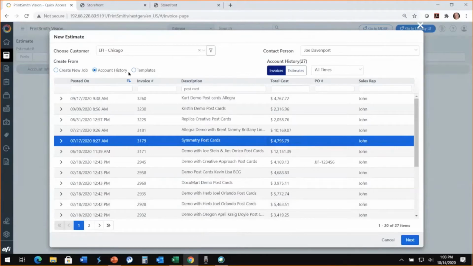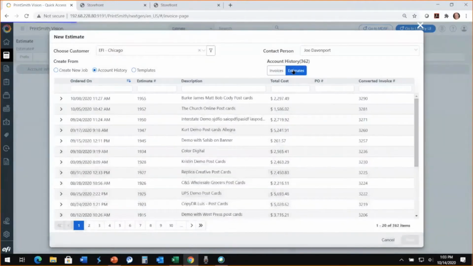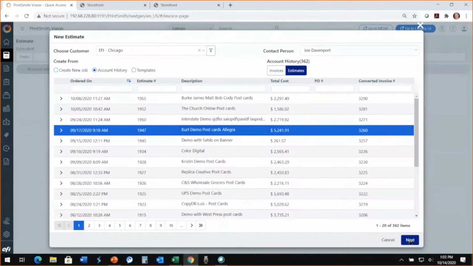You can also create a job from an old estimate. So if there's an estimate that you've done and now they say, hey, let's repeat that, highlight it and hit next and we'll repeat that order for you.